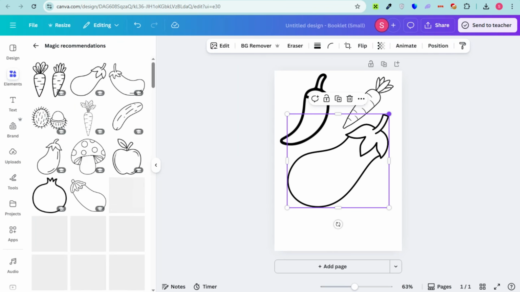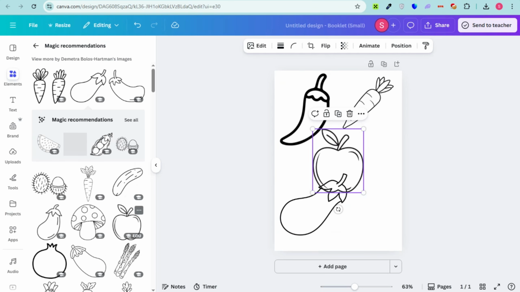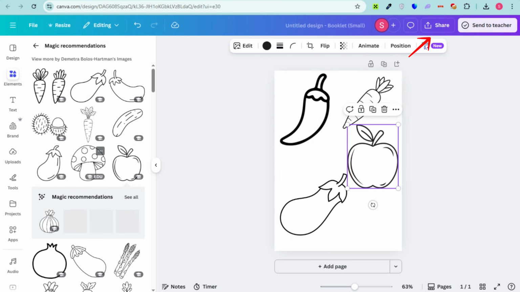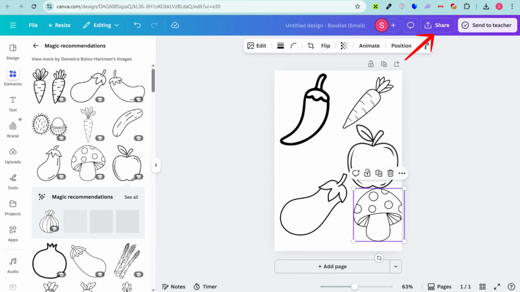You can arrange this, but this is just to show you how to create a coloring page or book using Canva. Then after that, tap share and then download it.